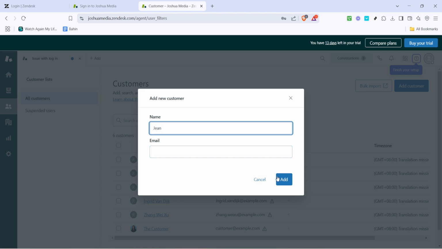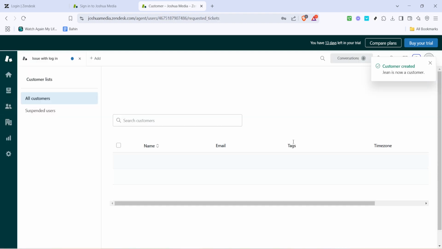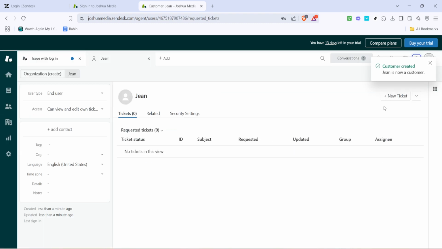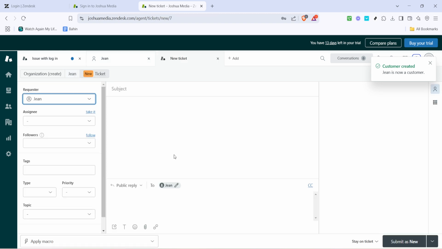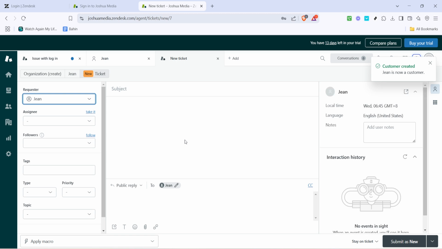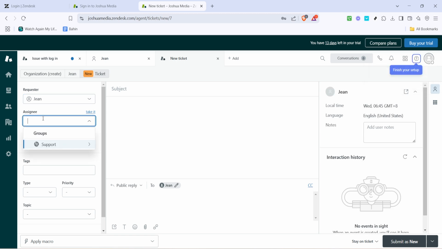Now that we've got our customers in place, let's manage a ticket. Back on the dashboard, look for the option to create a new ticket, often labeled as plus new ticket. Clicking this will open a ticket form where you can begin crafting your support case. One critical part of this process is assigning the ticket to the right person. You'll find an assignee field where you can select support to indicate that you're assigning it to your support team. You'll then need to select the specific agent you want to handle the case.